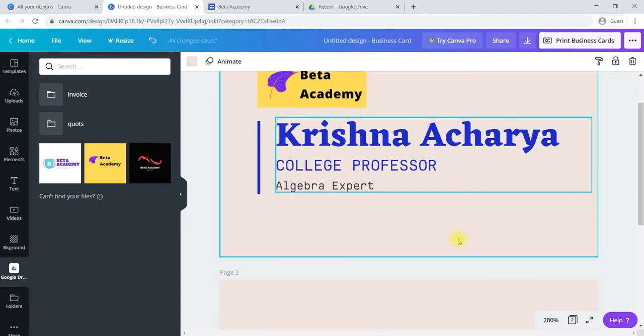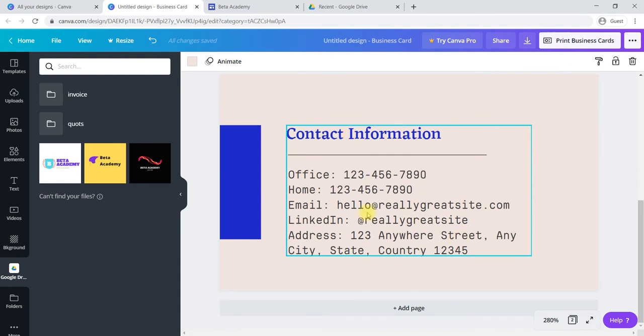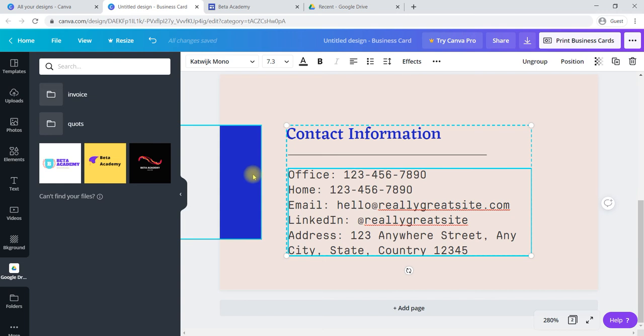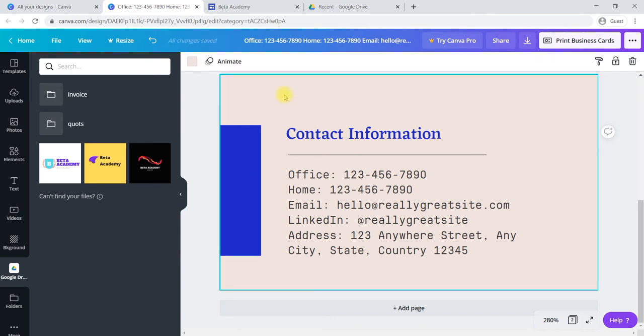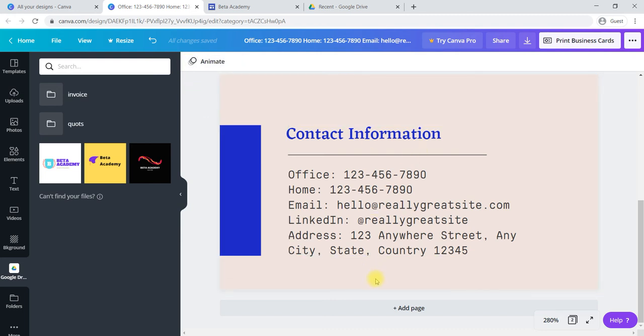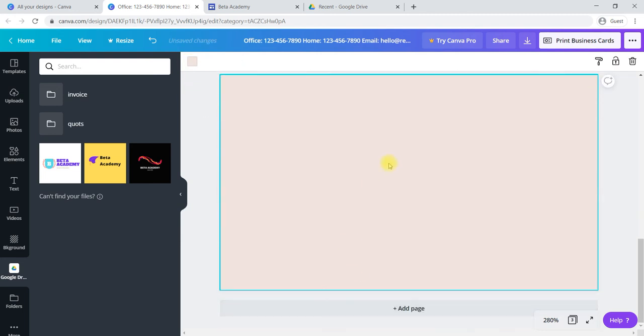Second page, here at the bottom you have a second page. You can modify the information like office, home, email, everything you can change here directly. If you would like to change the size of this, you can change the size. Or if you would like to change the color, go to color, select background and change the background color. If you would like to create your own, you can select add pages.